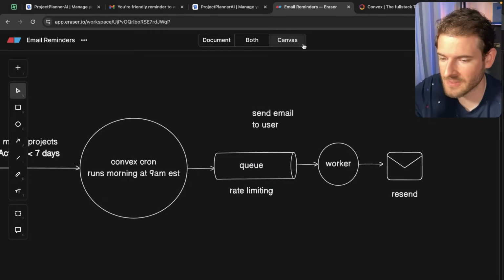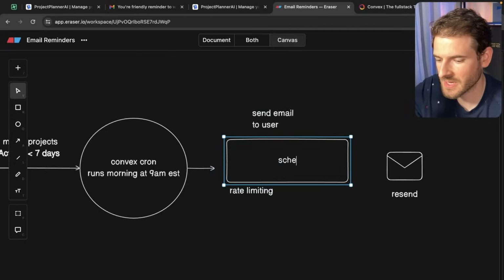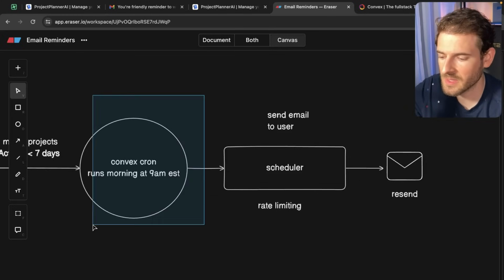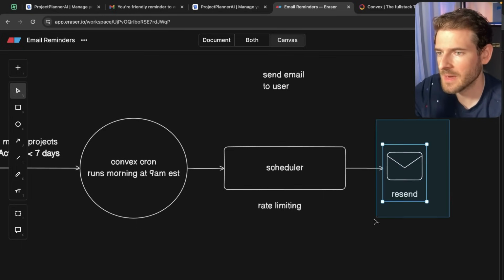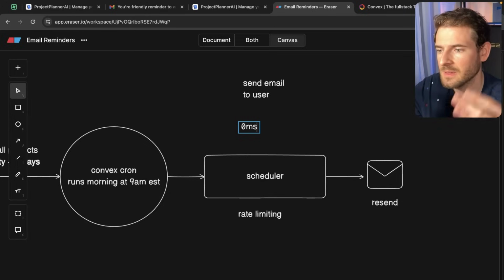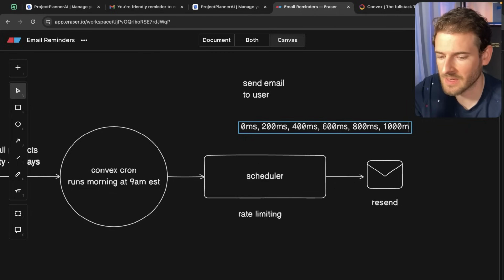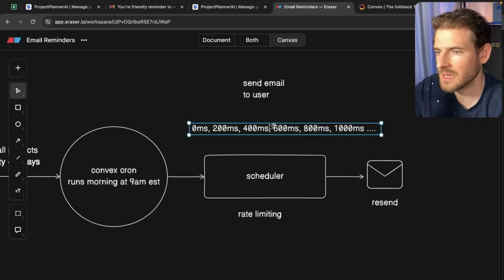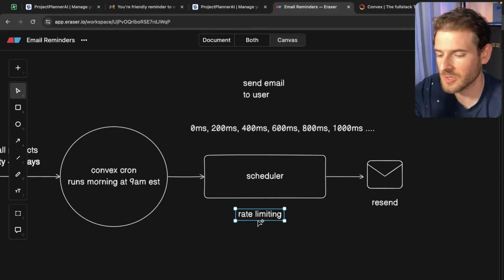Now, something that Convex gives you out of the box is something called a scheduler. So let's add a little box here. This will be our abstraction. I'll say scheduler. The way I do this in Convex is, when this cron job runs, I schedule these emails to be sent out at different intervals. The rate limit for Resend, I believe, is like 10 emails a second. So I say, send an email at 0 milliseconds, and then also at 200 milliseconds, 400, 600, 800, and then at 1,000 milliseconds. If I have 100 emails to send off, I just keep pushing these into the scheduler, and I know this is never going to hit a rate limit, because Convex's scheduler behind the scenes is going to handle that.